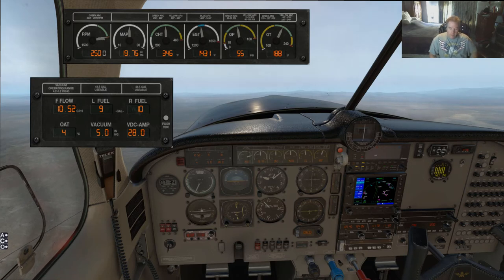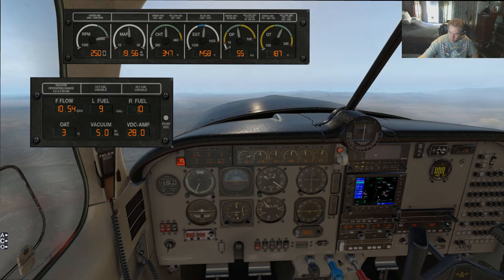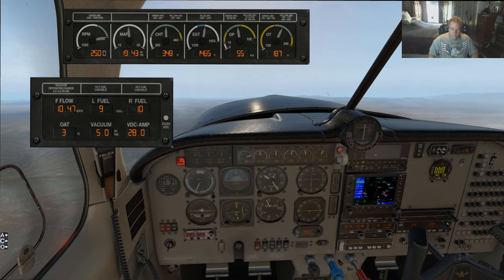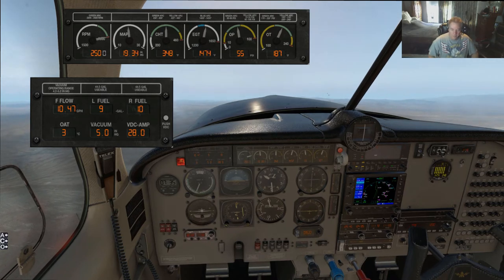So as we're climbing, we're at 8,200 feet. By me pulling back my indicated airspeed, I know it will create a quick boost, but it'll settle back down. We're at 8,500 now. I'll lean this out more.